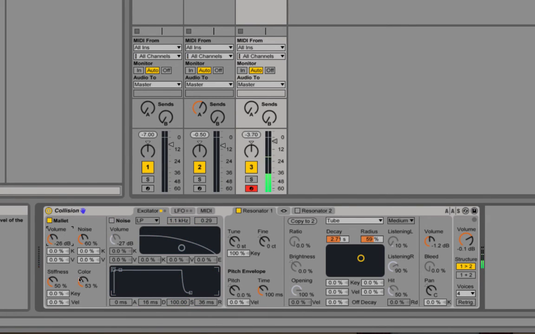This will give us the effect of hitting, you know, the end of different lengths of PVC pipe. Let's go a bit lower. Don't know if you've done that before, but you can get the idea if you have. So that's with the mallet on, and if we turn the noise on and the mallet off, we get that kind of sound.